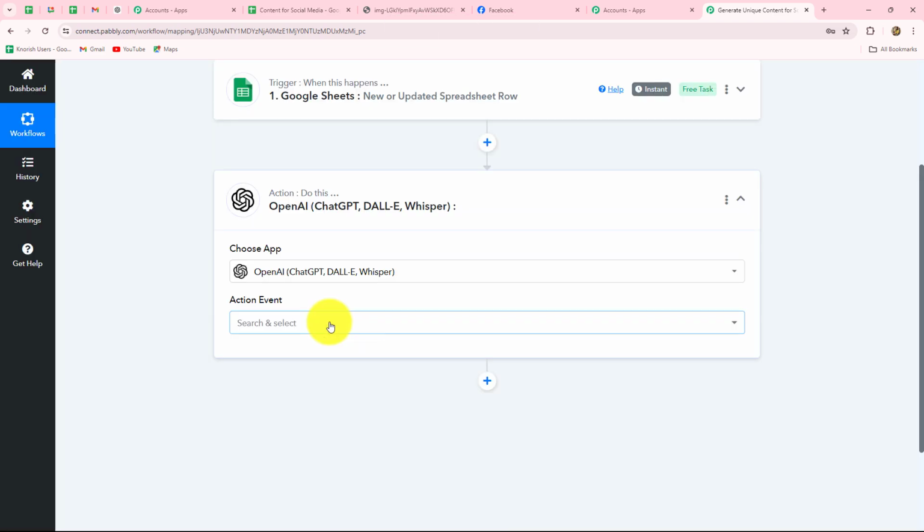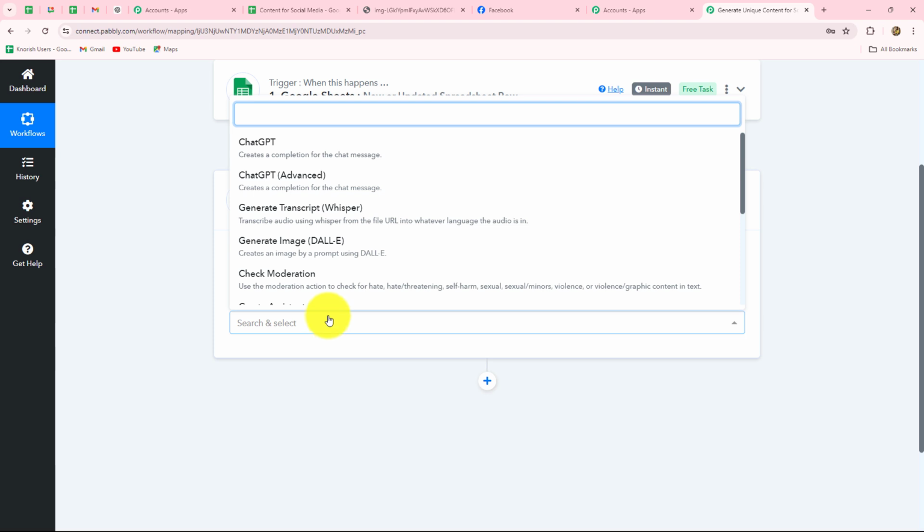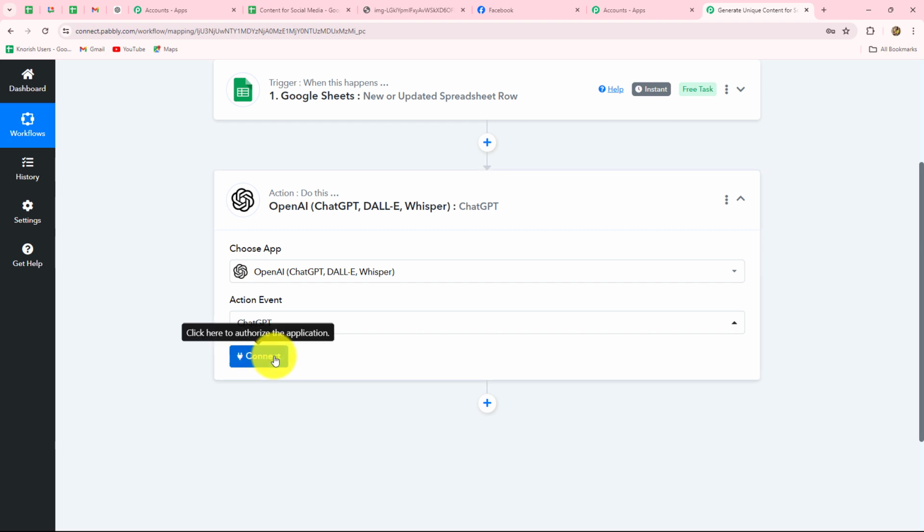Now we have to select the action event. First of all, I'm going to generate the captions, that means the content for my post. Therefore, I'm going to use ChatGPT over here for that. One more thing: instead of OpenAI, you can also use any other application if you want to generate the content, such as Leonardo AI, OpenRouter, etc. So I am going to use OpenAI over here to generate the captions as well as the content.